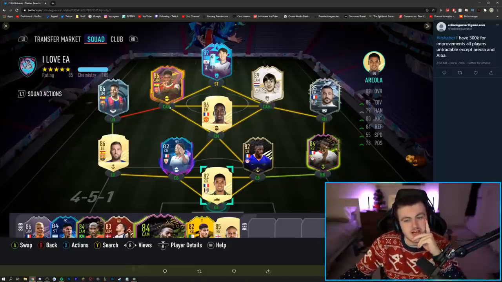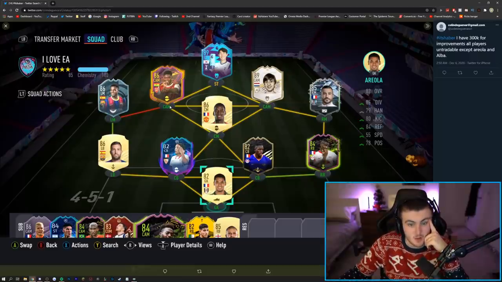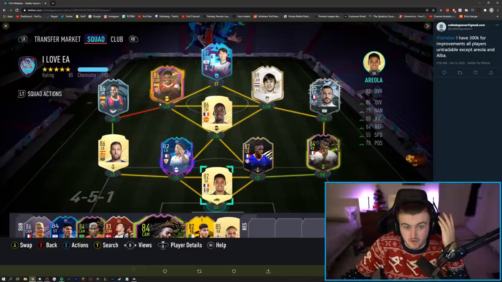What I would say, potentially, is it might be worth, to improve your game a little bit, swapping out Partey for Kante, in my opinion. I think Kante's a better CDM than Partey. Just my personal preference. I'm not a big fan of that card.